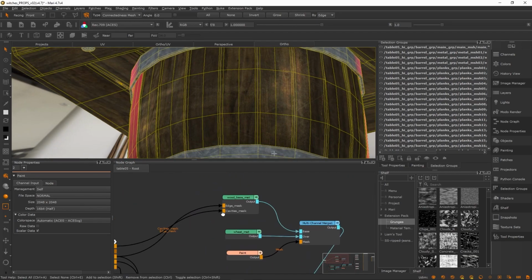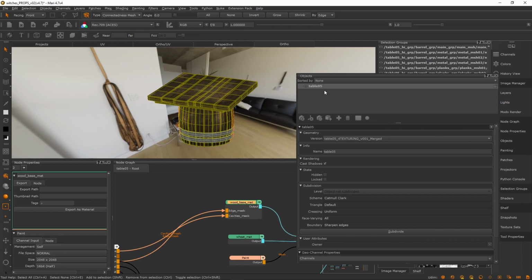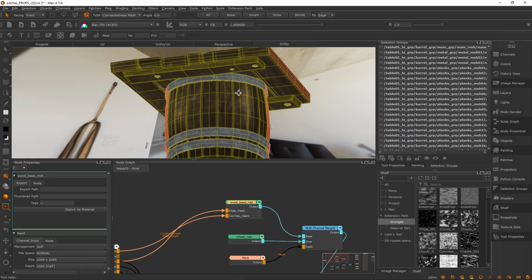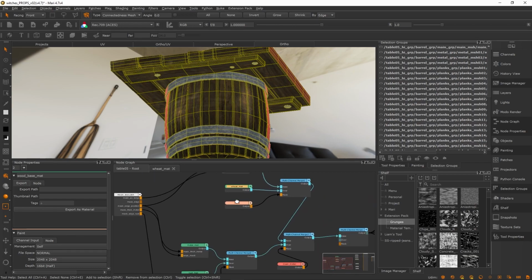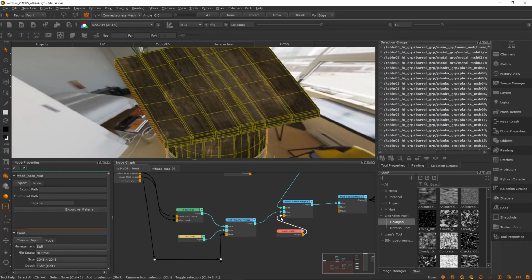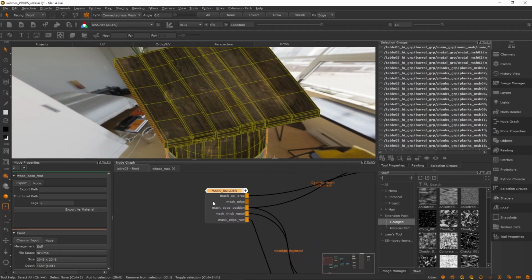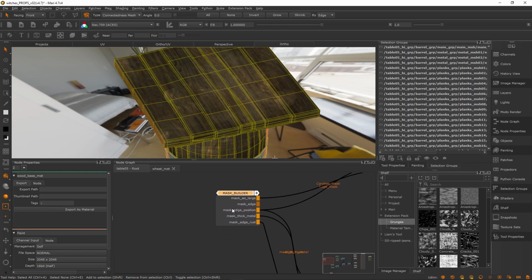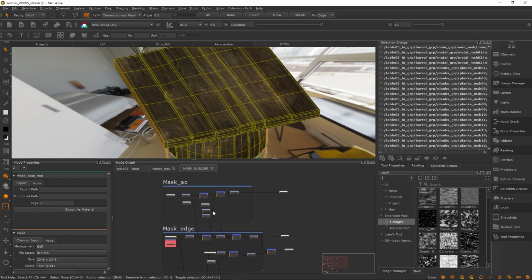So I have my materials here, wood base mat. I'm just going to open my object here, the table. This one is probably not used, I didn't rename it. Then metal and a waste material for the table. And here I have some custom things. This is just a group, and inside the group I'm making all of my masks.